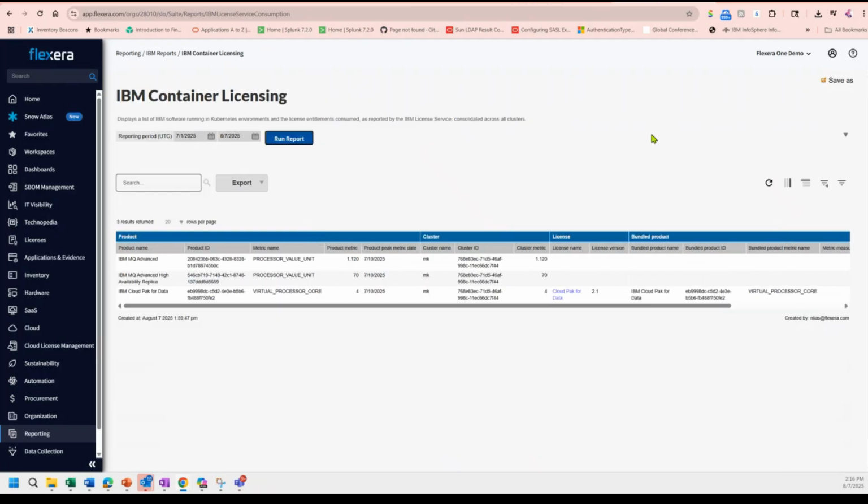We even support IBM Container licensing. Flexera provides a Kubernetes agent that brings the IBM Kubernetes data directly into Flexera One ITAM so that you have a report at your fingertips and all IBM licensing and details together in a single pane of glass.